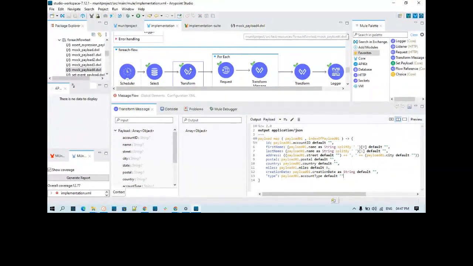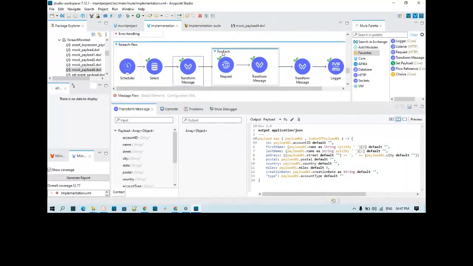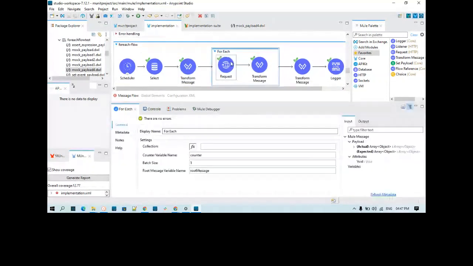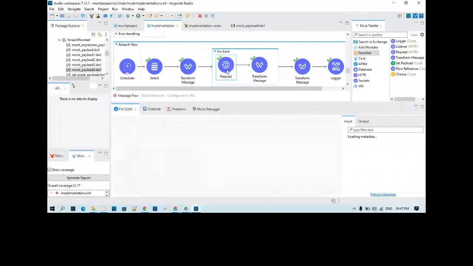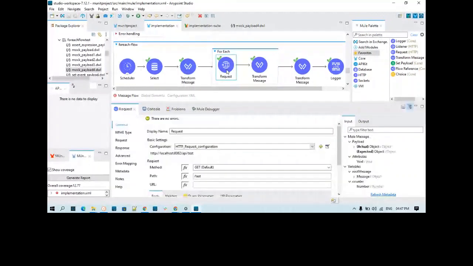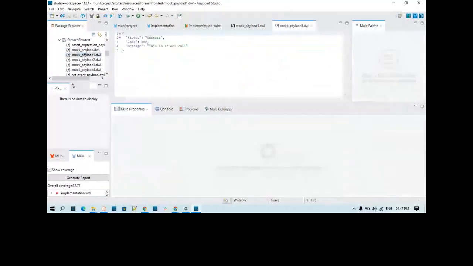Yes. So when it comes from this transform message to for each, my for each will iterate 4 times because my array of objects is 4. So it is going to this requester. From this requester, I am getting some output, which is this one: 1, 2, 3, and 4.